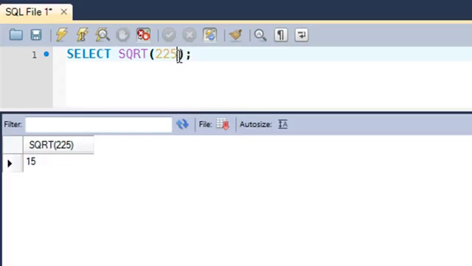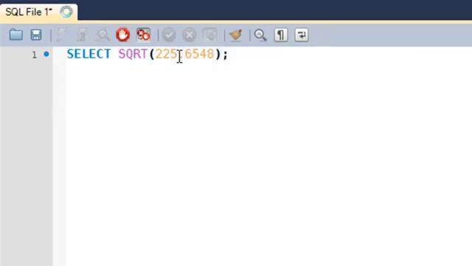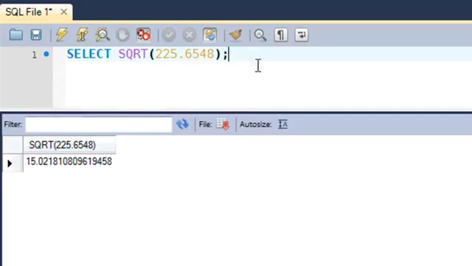And it's not that this function can just accept whole number arguments. You can also pass in fractional arguments like 225.65438, and it would still give you an answer. So there you go, the square root of this number is 15.0218, and some more digits after that.